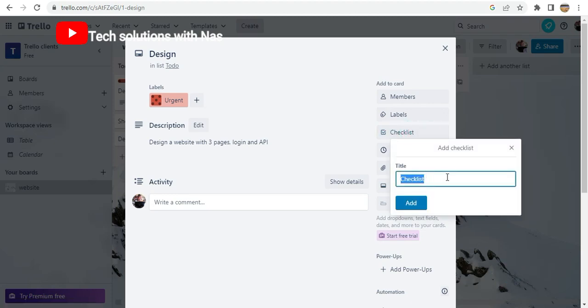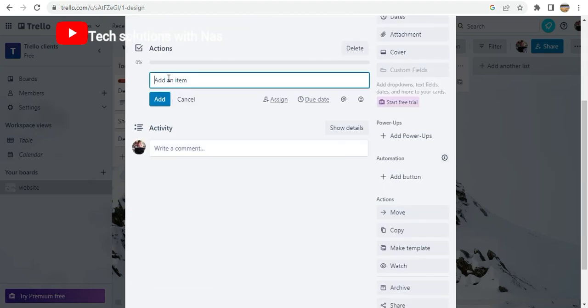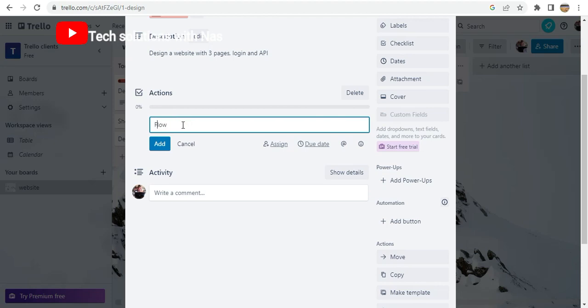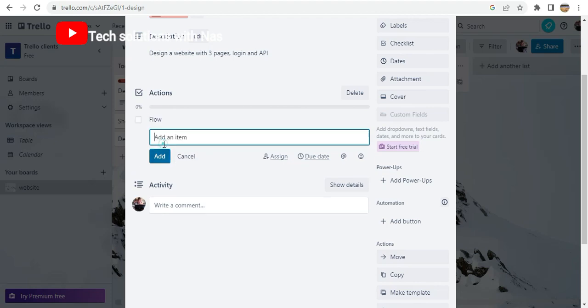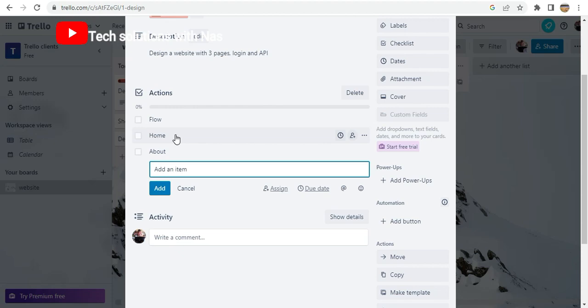So I'll just say actions, and then I'll add it as a title. So now I'm adding my checklist. So I need to design the flow, and then I'll need to design the pages. So I'll say home page, and then about, and then let's say contacts. So I said 3 pages, so I'm done.